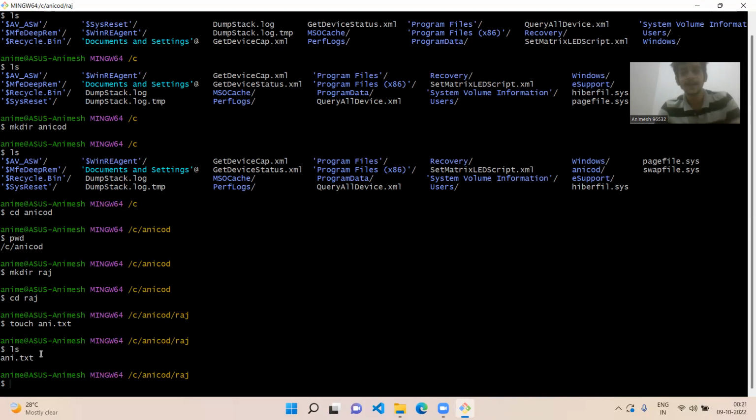So in this way we can create files and folders. How to check the list of files and folders? We use ls. How to create a folder? We use mkdir. How to create a file? We use touch. And how to check our path? We use pwd, present working directory.